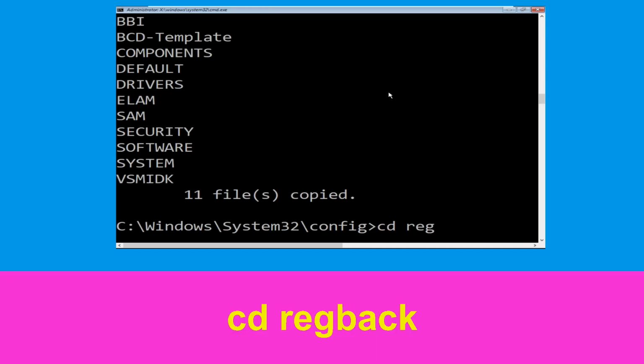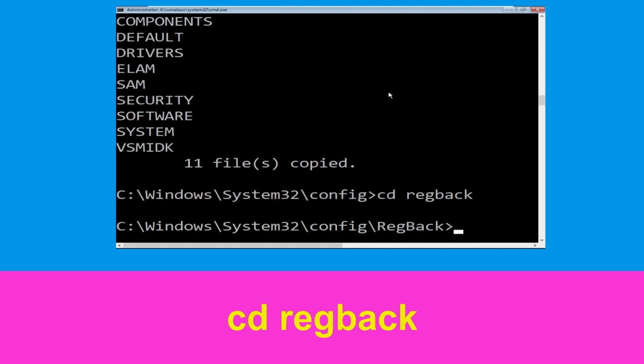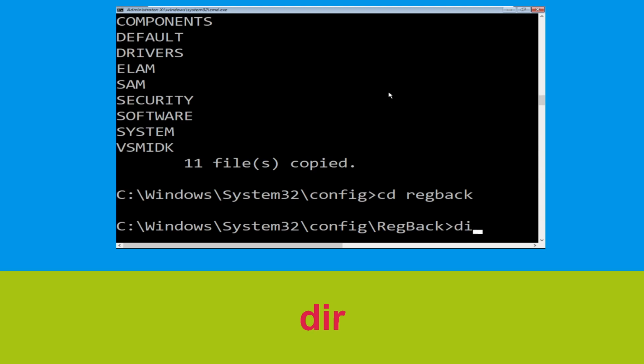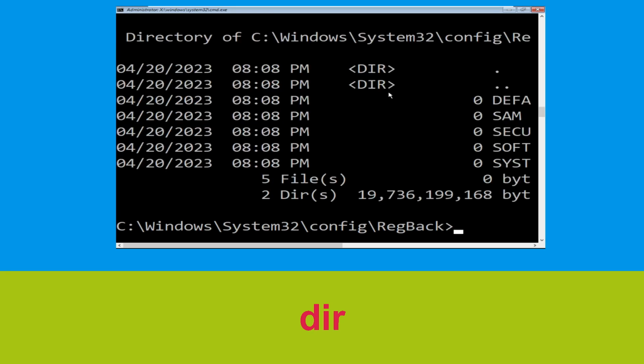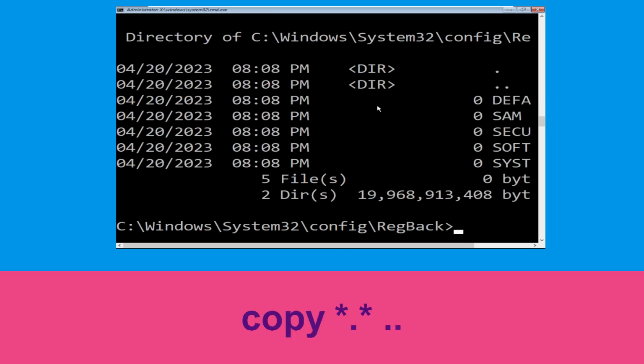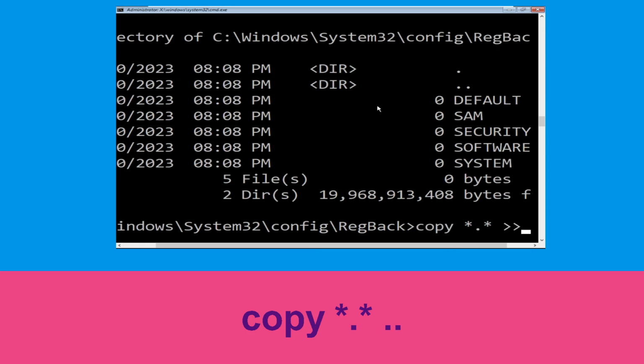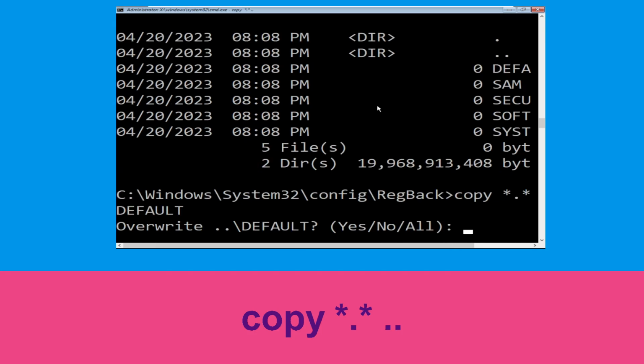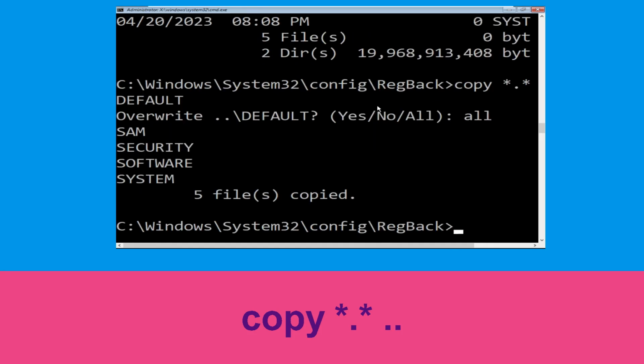Type in cd regback and hit enter to execute the command. Then type dir and simply hit enter. Now execute this command. Type in copy *.* .. and then hit enter. After that, type all and again hit enter to execute the command.